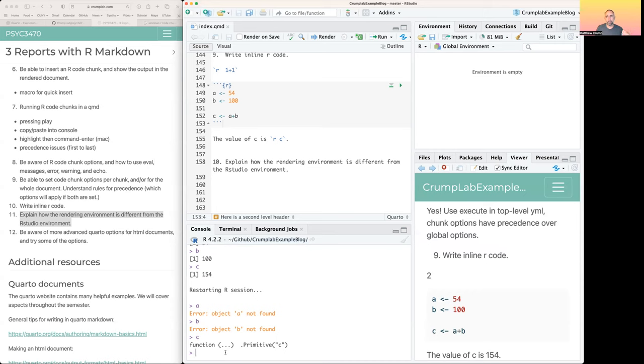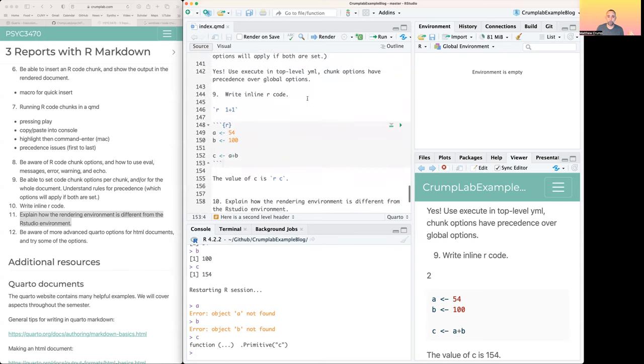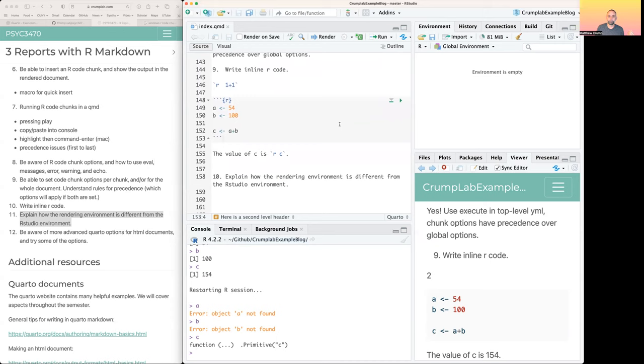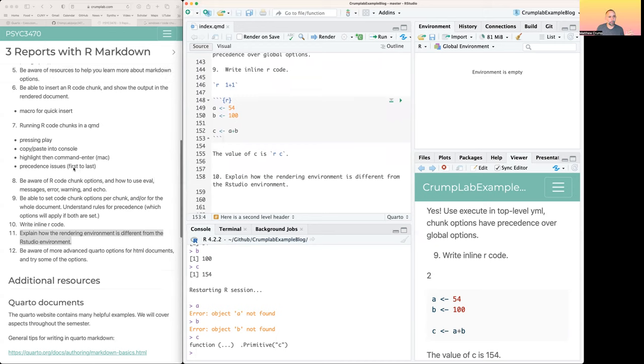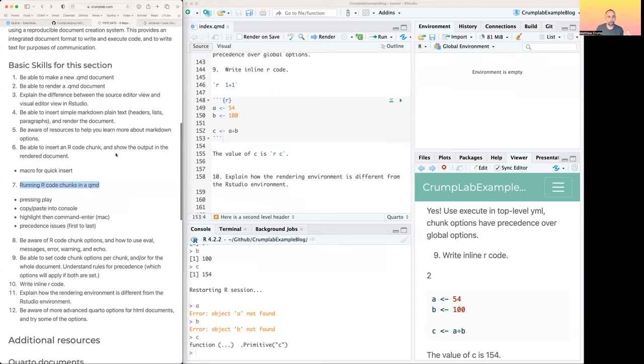Now, this next part might be a little bit confusing because I'm going to do some stuff in this text editor that will show up in this RStudio environment. And I'm going to try to connect back to an issue that we were talking about when we were talking about running our code chunks in a QMD document, because we're going to do that right now.